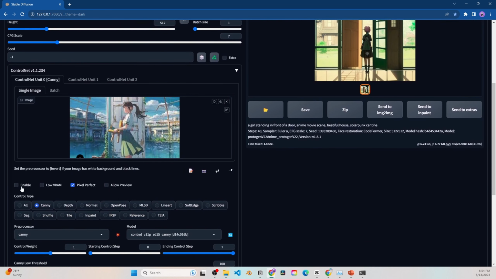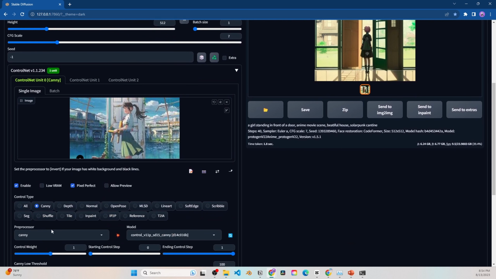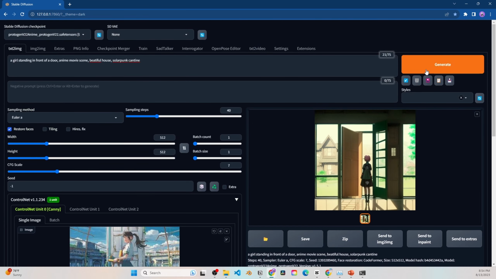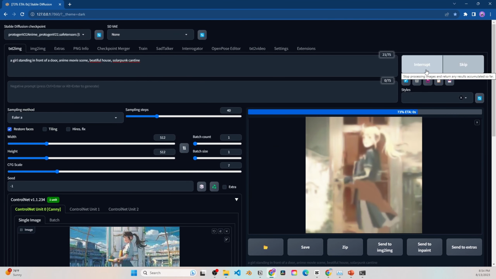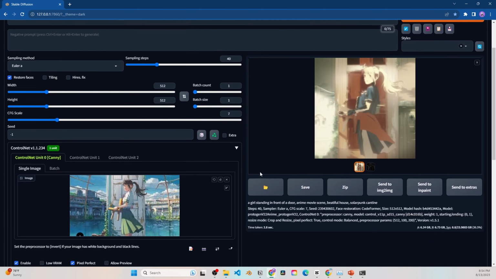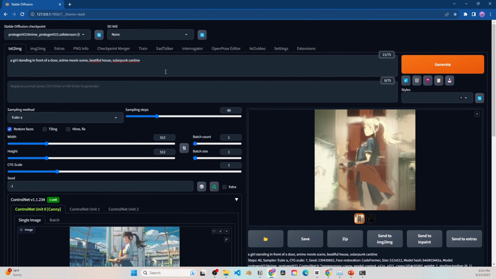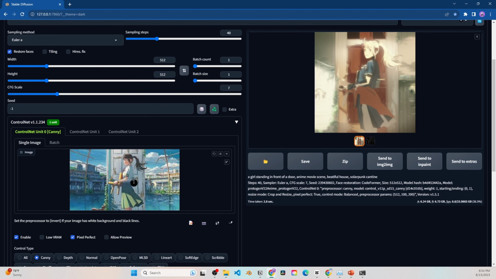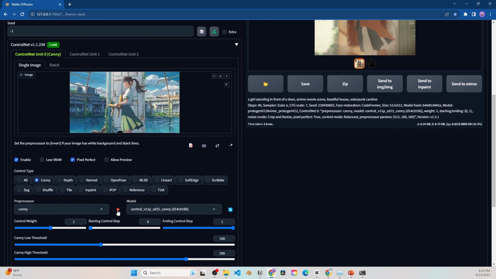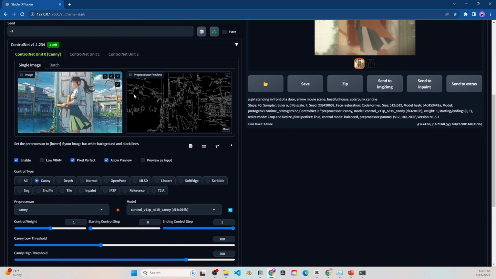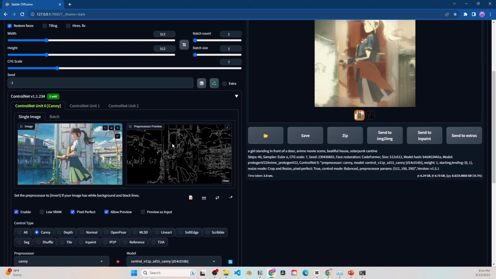So now let's just enable it. Typically when I just click on Canny, it will automatically select the preprocessor and the model. So now when I generate the image, you can see this image is accurate to the text we sent, a girl standing in front of the door, but it is more unique to the Canny image, right? So basically the preprocessor is an edge detector.